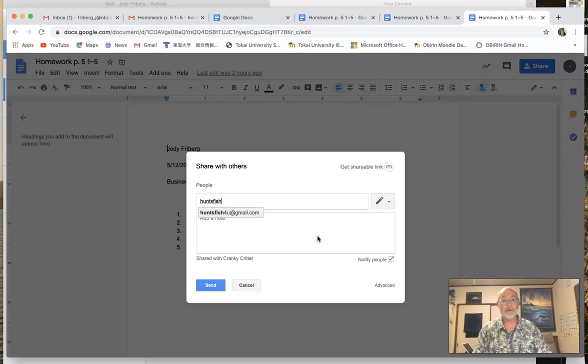hunsfish, and you can see it's already pulled it down there, hunsfishforyou@gmail.com. And that's my personal Gmail account, which I created, the same thing you're going to do, okay? And I can use that now to receive documents from students that they've uploaded to Google Drive or that they created in Google Docs.